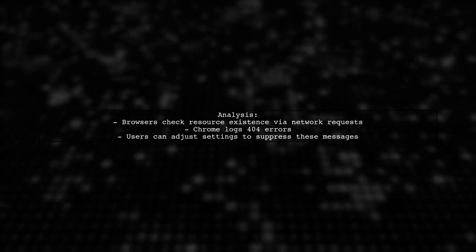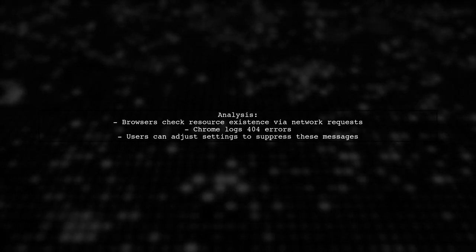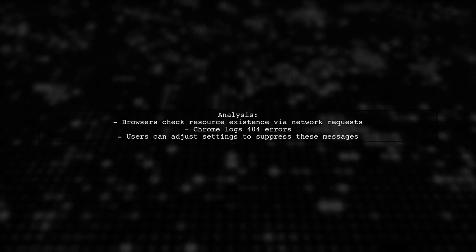The analysis explains that browsers must make a network request to check if a resource exists. Chrome logs 404 errors, which can be seen in the developer tools.